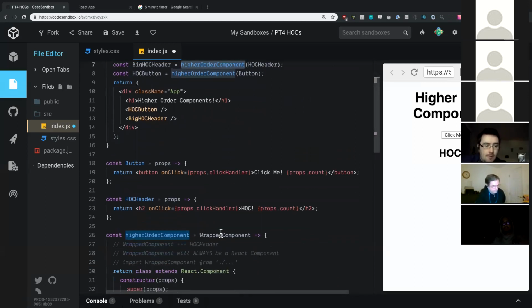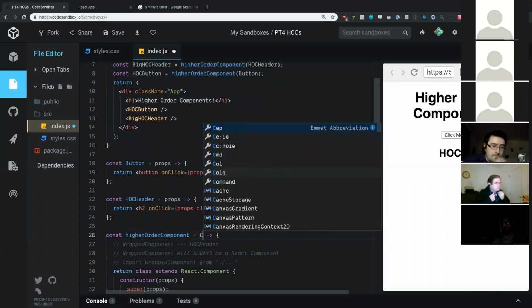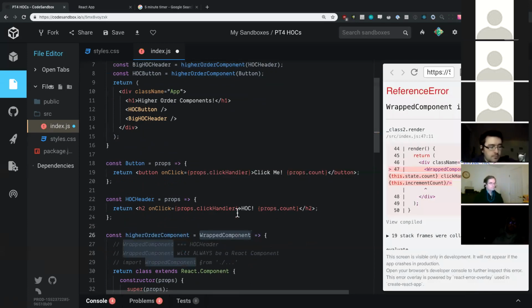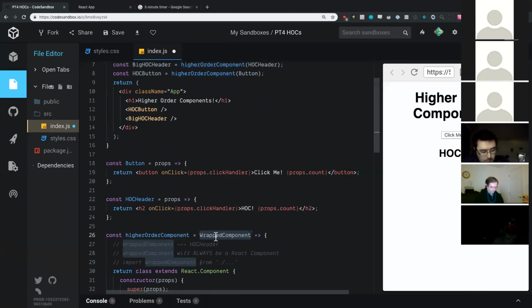No, you can call this whatever you want. I called it wrap component right here. You can just call it comp if you want, or something. Just like any function signature, you can call that whatever you want.